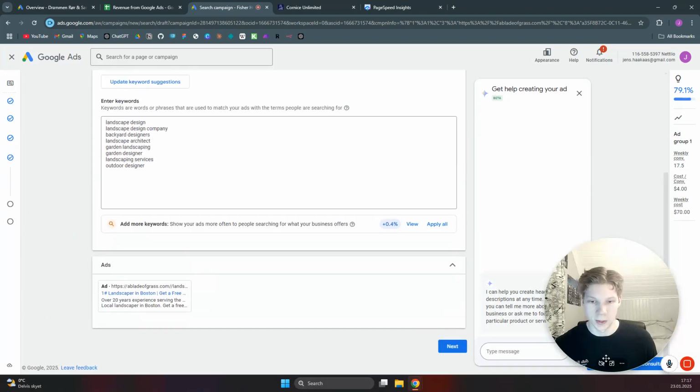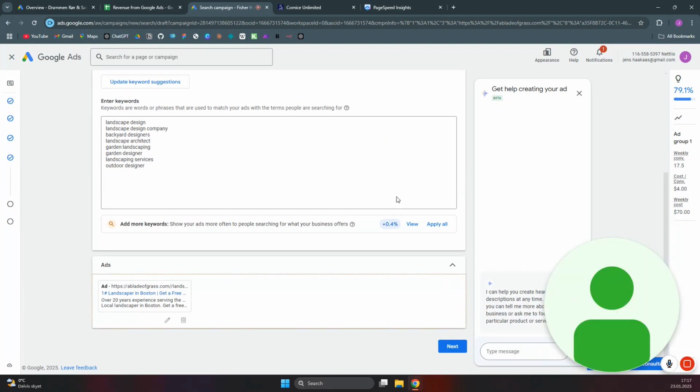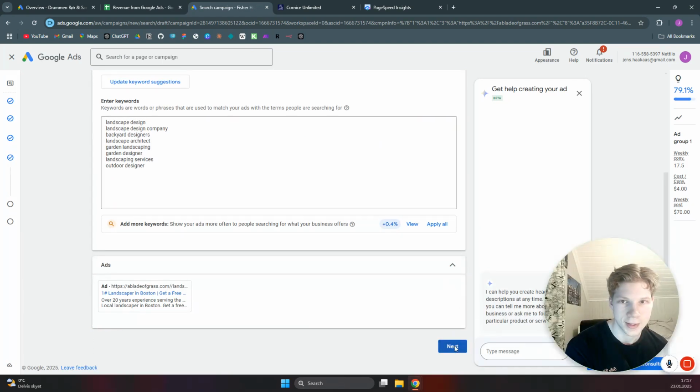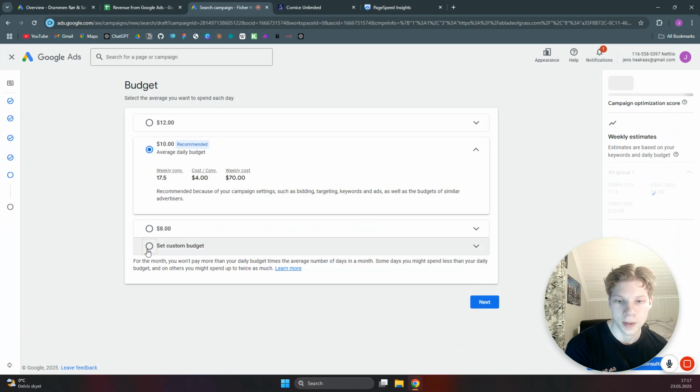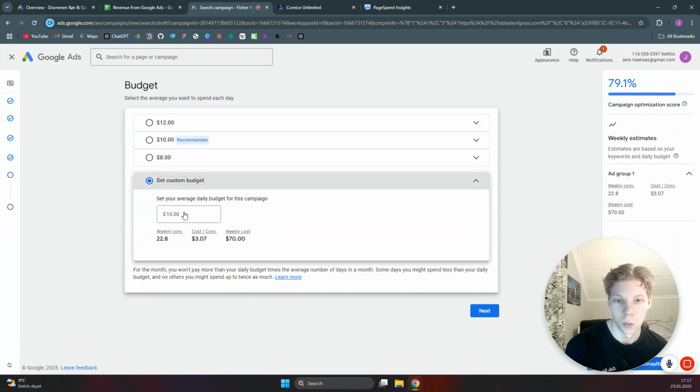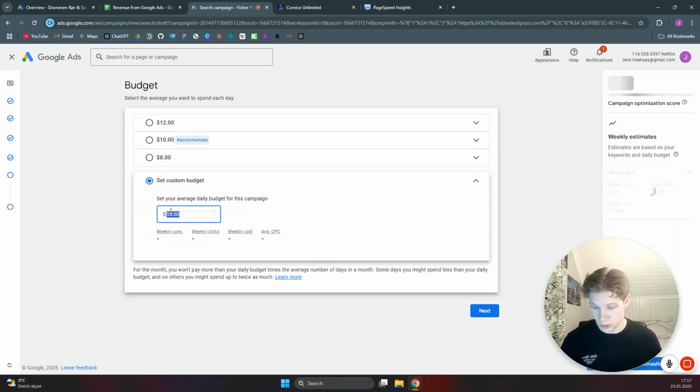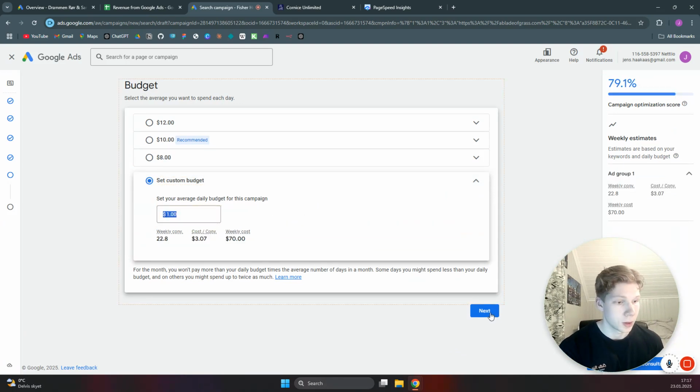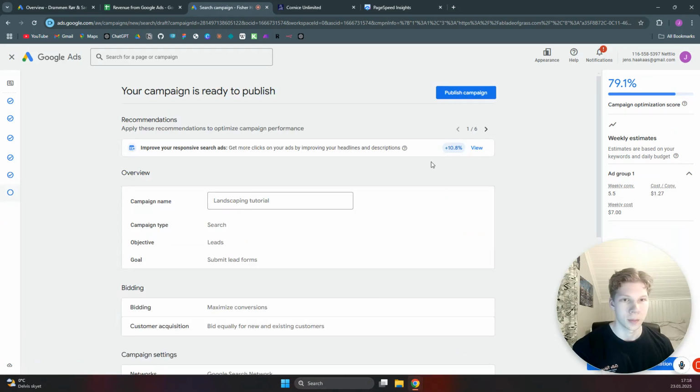And now I just need to turn my camera back on again. There we go, and we can click on next, because we will add our keywords later. Set a custom budget. I will set it to 1 for now. This is how much you want to spend each day. And you can click on next. And our campaign is good to go. So you can click on publish campaign.